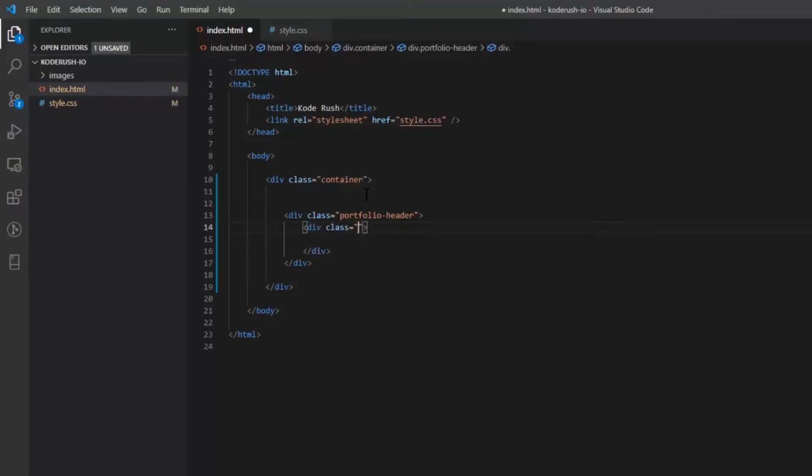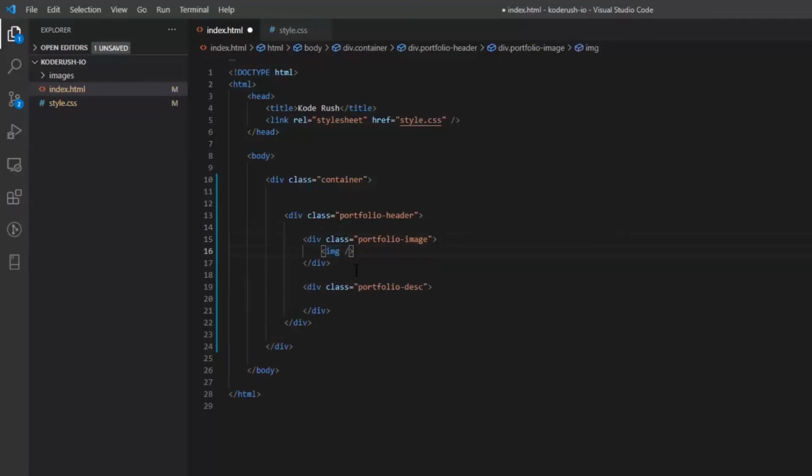And I'll give it a class portfolio image. And I have another one, a class portfolio description. And then in here we link that image. So in HTML we have the image tag, that's img, and note how I close off my tags. So for the div, I open it here and I close it here. That's how we close off our tags.